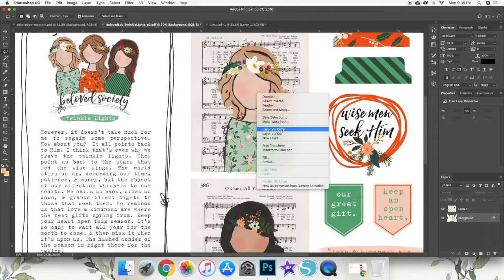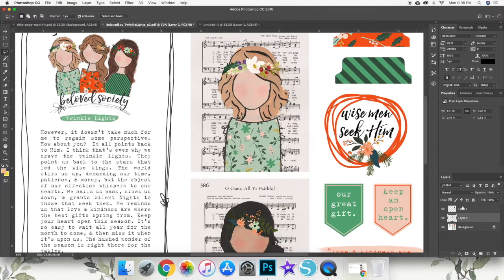And that will happen to you even if you're very comfortable with Photoshop. That will happen to you from time to time. Make sure that you have the background layer selected and go layer via copy. And here she is. There we go.